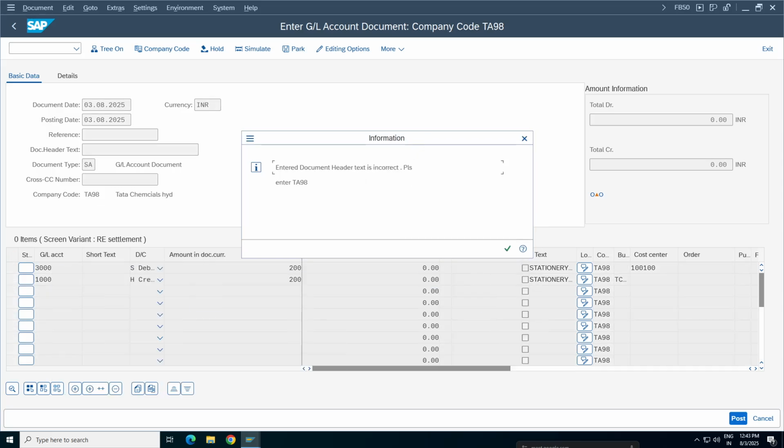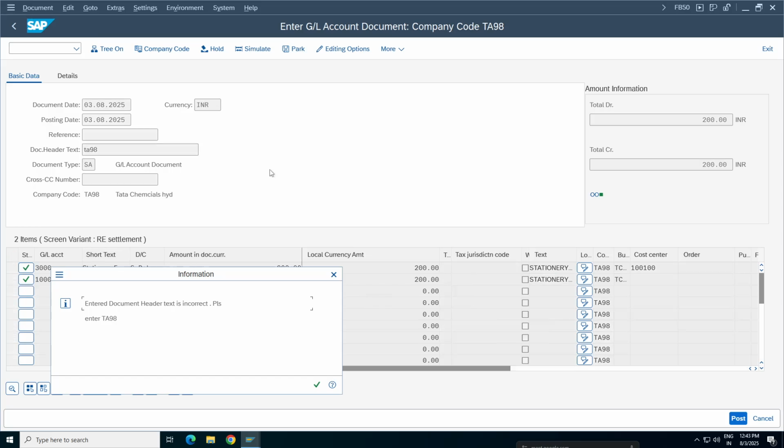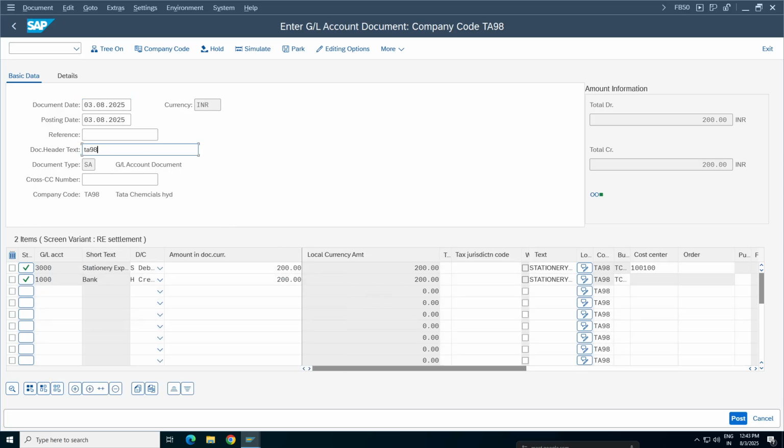Entered document text is incorrect. So we have not entered anything, it is blank. The system is expecting the value for the header text, which is TA98. Press enter again. When I pressed enter, why has it changed? Okay, this has been changed to small letters, TA98. Press enter. See, when I pressed enter, automatically the value is populated. Let me remove this value. Press enter again. Again, it is changing the value.